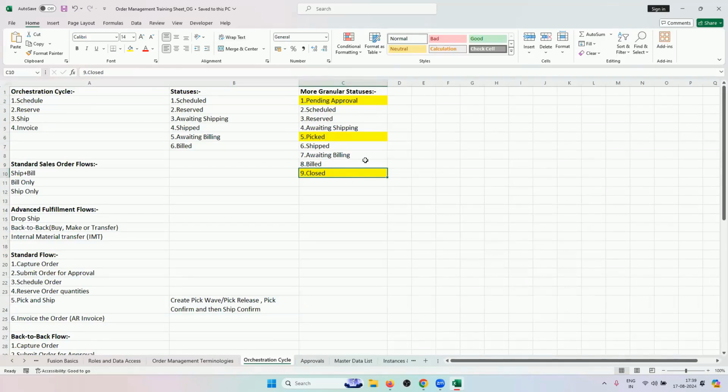I will also run the end-to-end cycle again so that it becomes more clear for all of you. And we will also see different windows in order management form once again quickly so that I can show you where it is coming from.